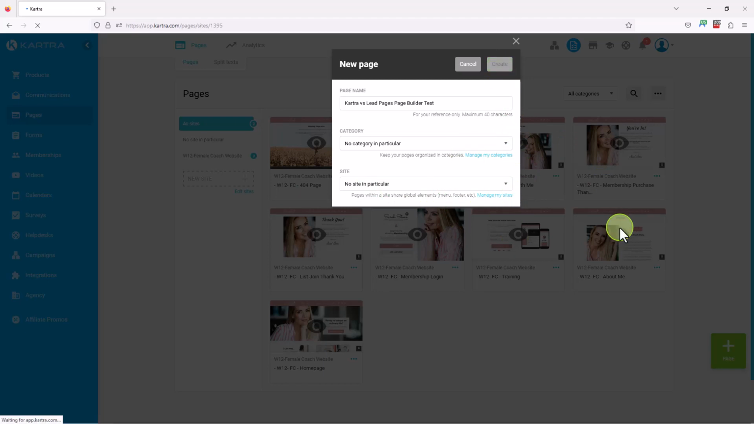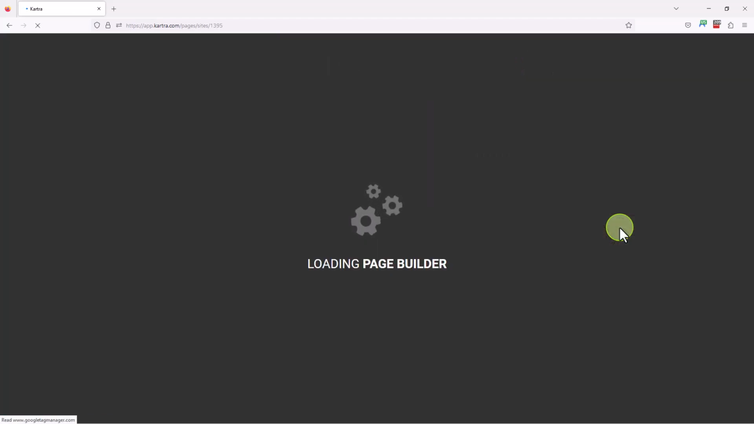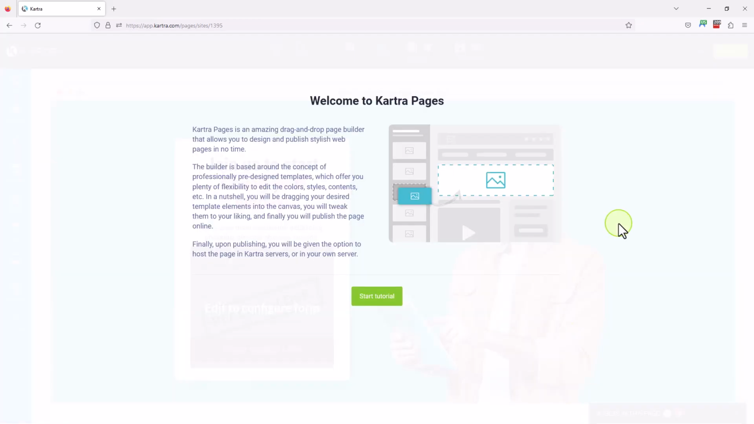So creating a page, it's actually launching the builder in the background and loading that into the memory. I paused the video for about 5 seconds. That's how long it took to load it. The first time you open Page Builder in Kartra, you get the tutorial, which you can dismiss at the end so it doesn't show again. But actually, that's a good introduction to the Page Builder. So let's go through this.